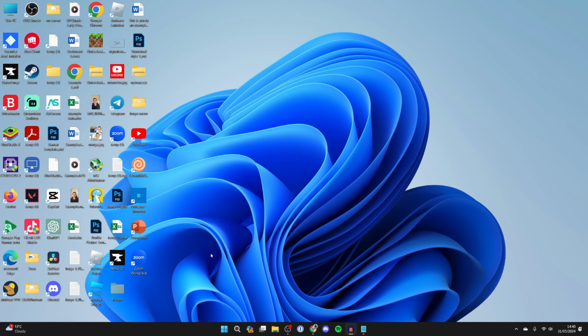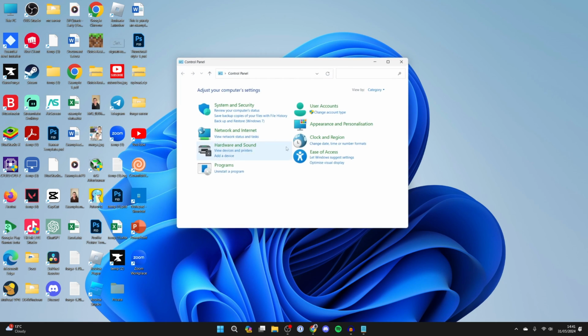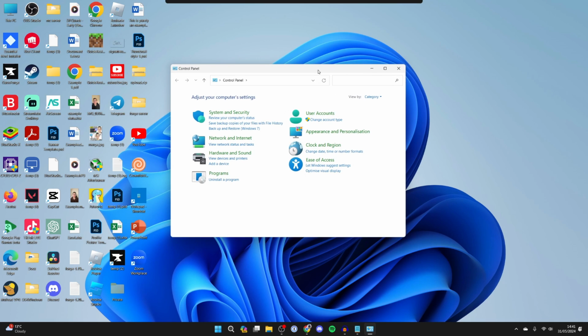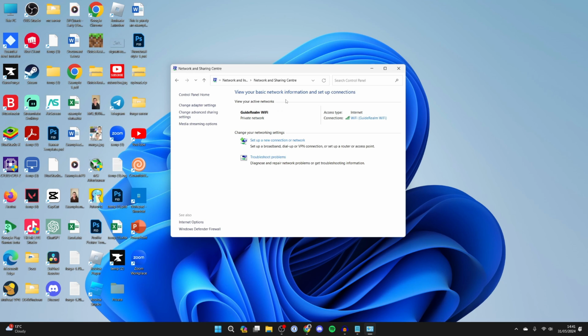Come to the bottom of your computer and click on search and type in control panel, like so. It should probably recommend it when you start typing it in. And then all you need to do is click on network and internet. In here, you need to click on network and sharing center, and you'll then go and see your basic network information.